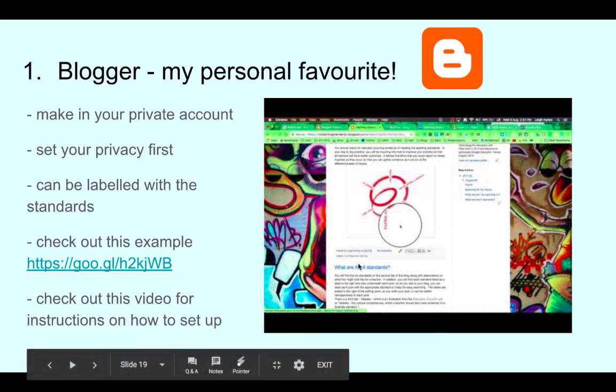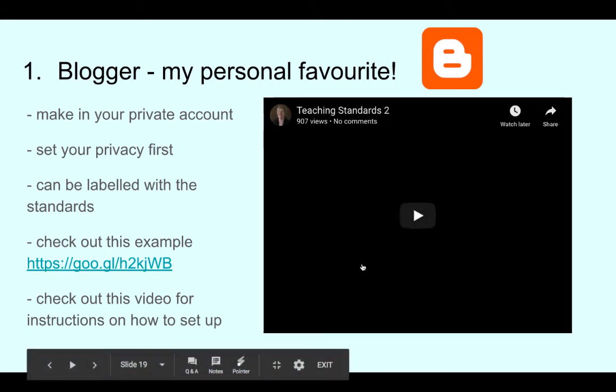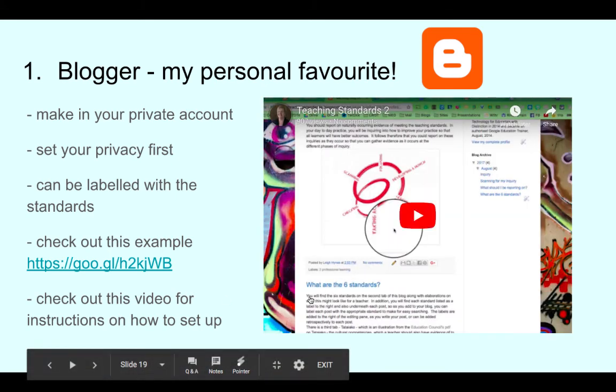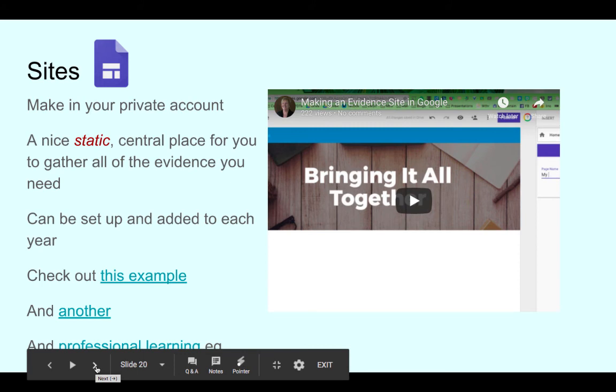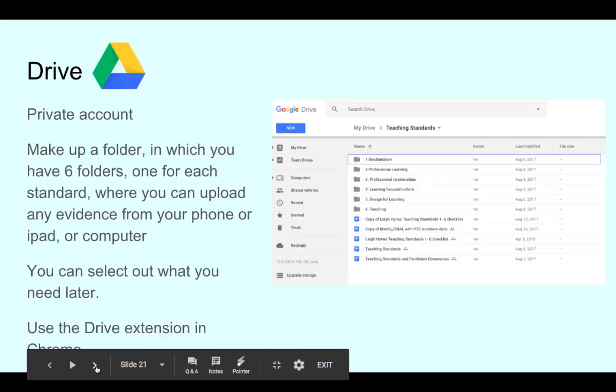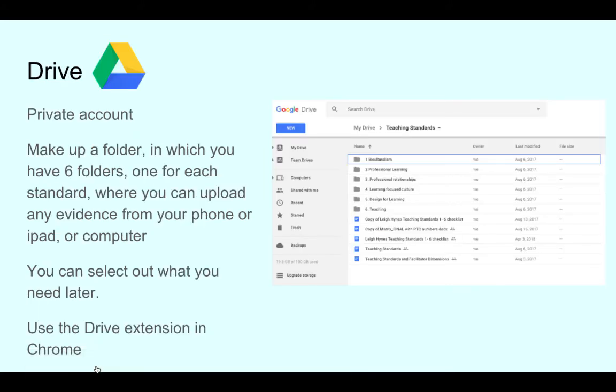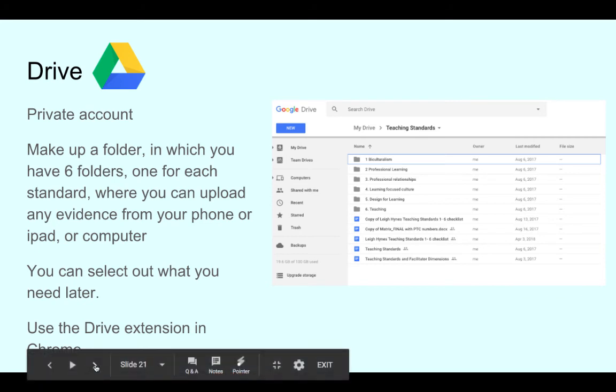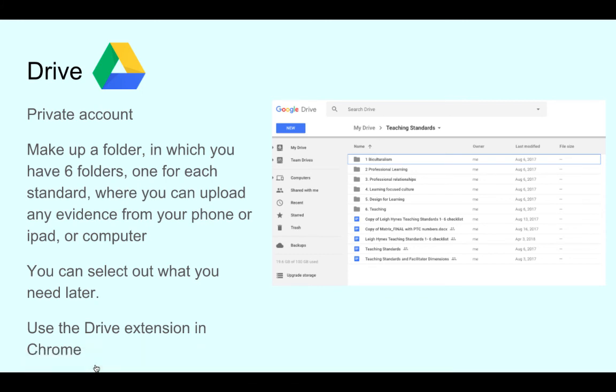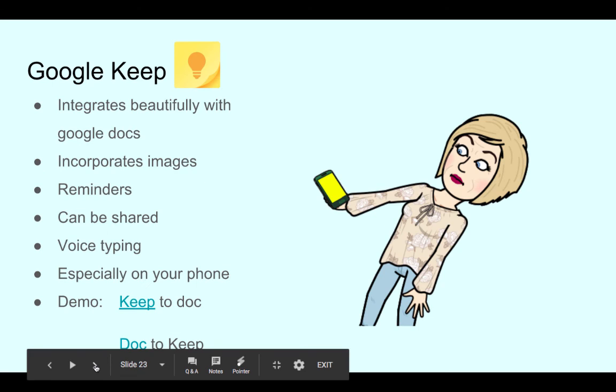In this slide I have a video which actually will help you set up a blog, and I have an example in there. In Sites, this video is also for helping bringing it all together. In Drive you can set up different folders for each of those, but as I said before, I prefer to have a story of my inquiry and then match the standards to that story. Voice to Docs is really useful.